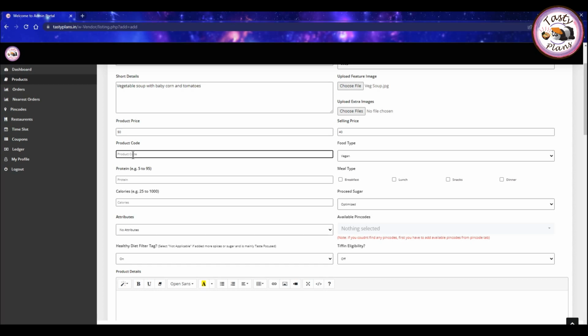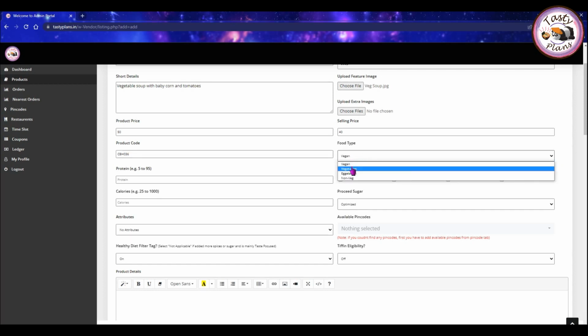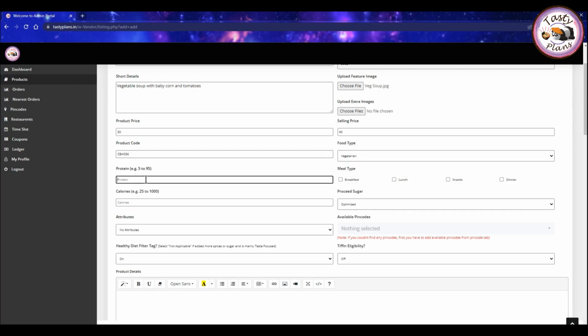For example, I usually give CB and CBH, and we give the code in serial order, so 036. As you have seen, we have 35 products, so this is the 36th product, and this is vegetarian. And if you know the nutritious values, then you have to provide the nutritious values here.